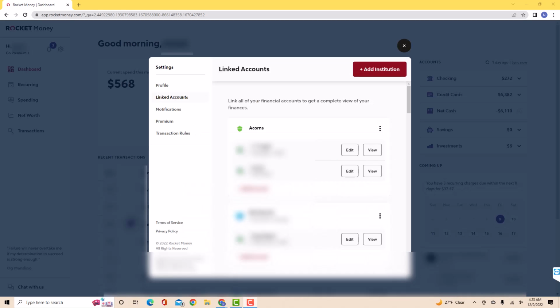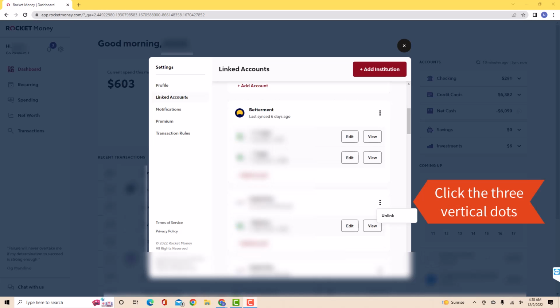Now you will see the list of your linked accounts. Now, scroll and look for the account you wish to unlink. To unlink, click on the three vertical dots beside the bank account you wish to remove. Then click on Unlink.